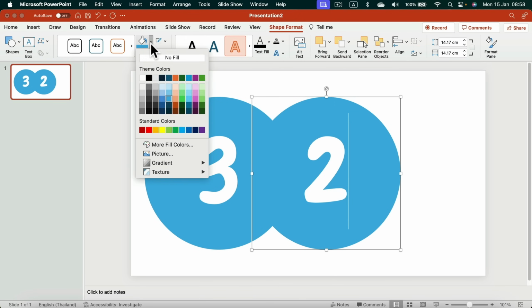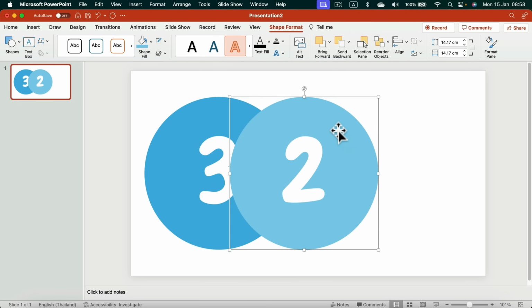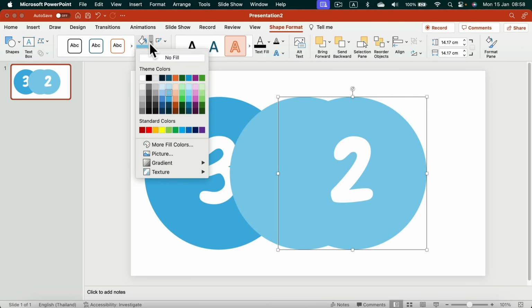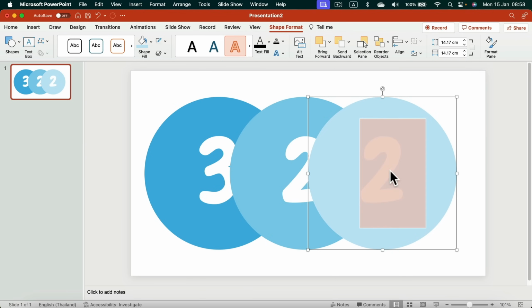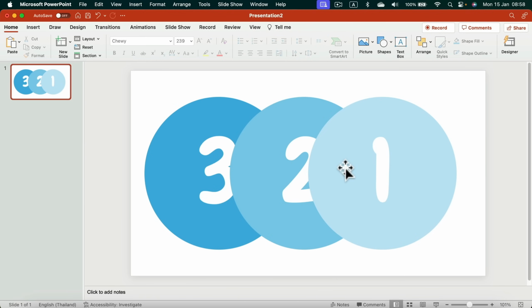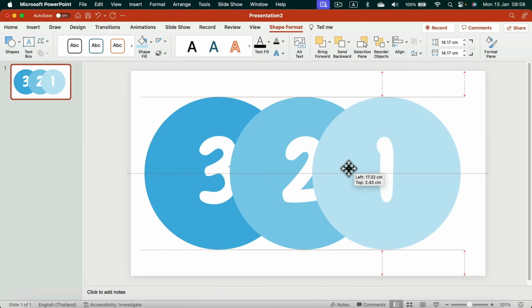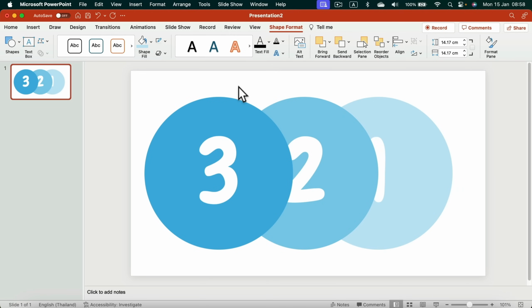I like to modify the color of each iteration slightly. Alright, so if you need more than 3 minutes, simply create 5 shapes for 5 minutes, 10 shapes for 10 minutes, etc. Alright, we need to put the lowest number at the back so we can have the 3 at the very top. So let's click here in the Arrange section to send stuff backwards like that.